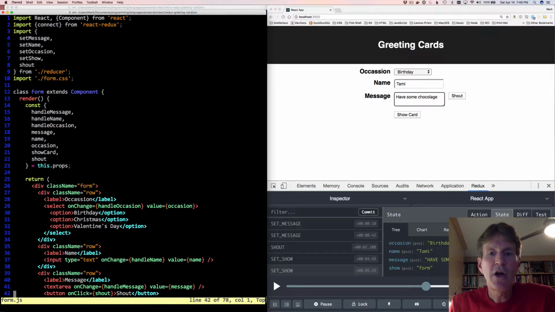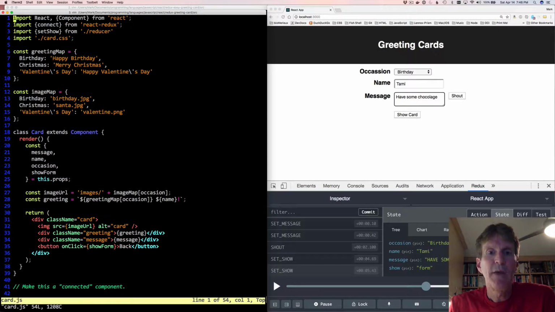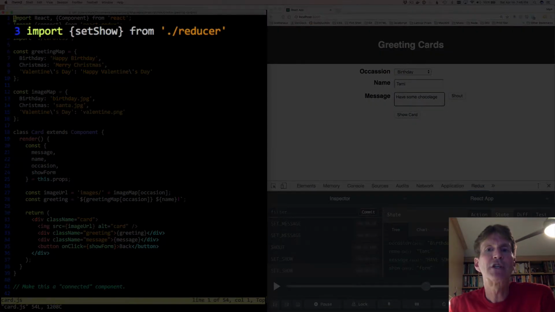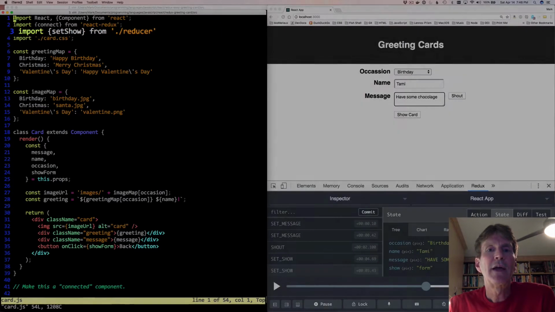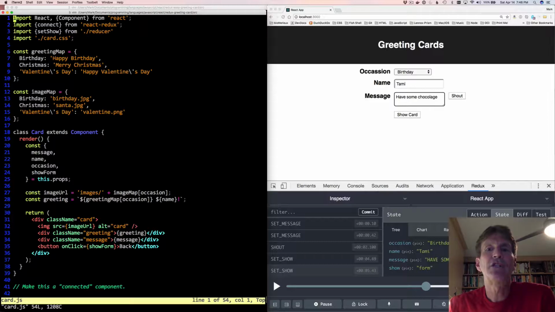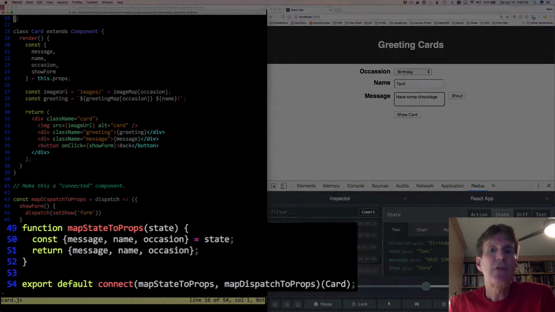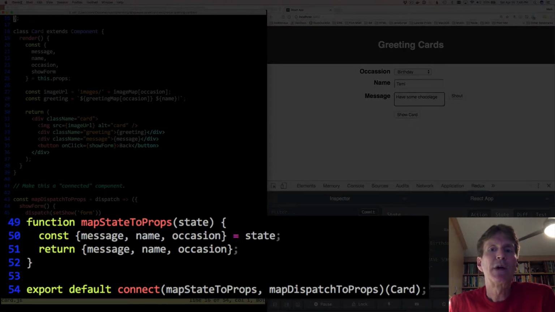Finally, let's look at card.js. This imports the setShowActionCreator function from reducer.js on line 3. It utilizes the Redux React package to export a connected component on line 54 that uses mapStateToProps on lines 49 to 52 to obtain the message, name, and occasion properties from the state and makes them available to the card component as props.